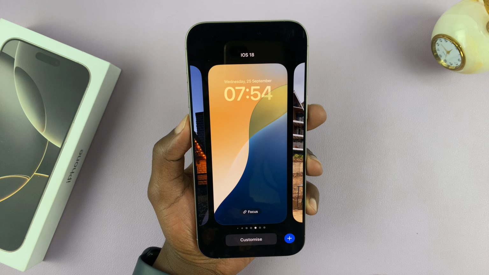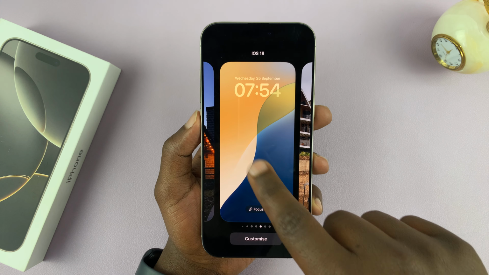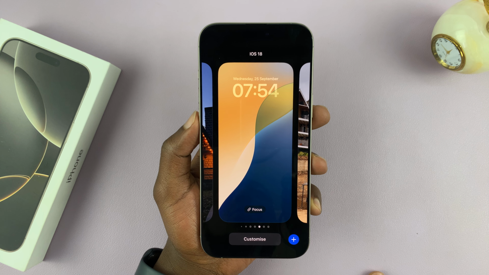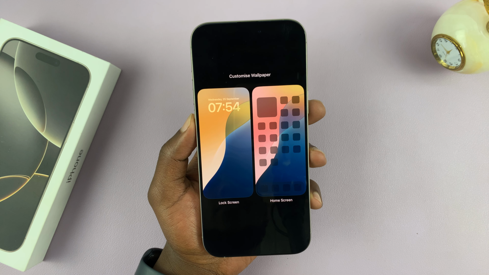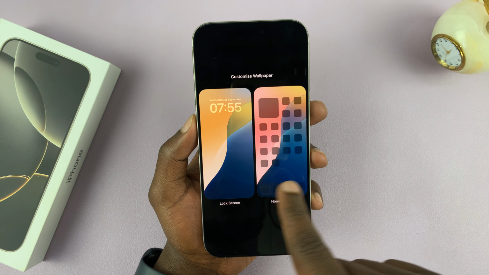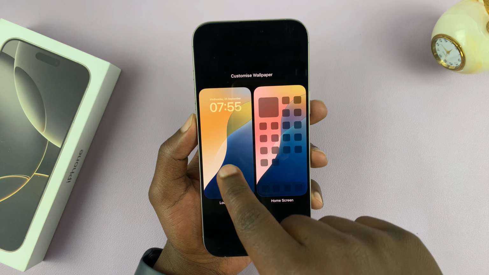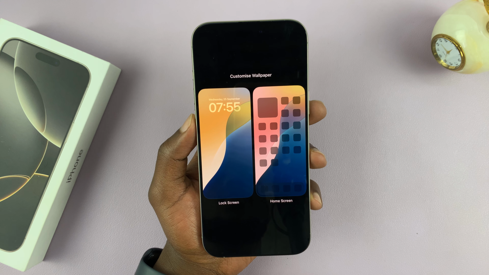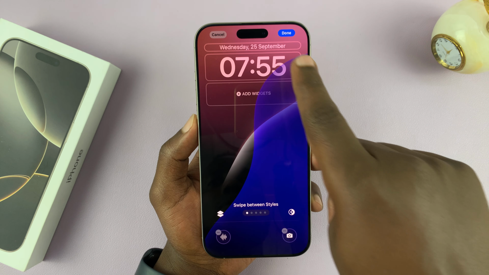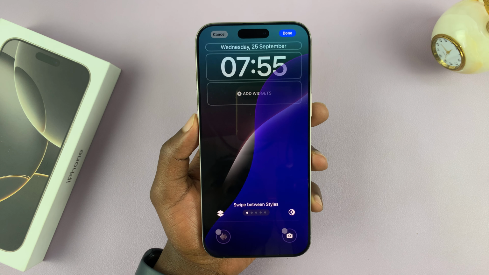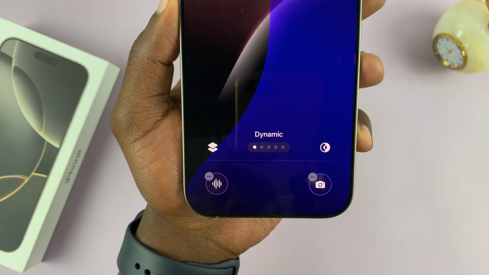As long as the iPhone is unlocked or you scanned your face, you're going to see this, which is basically the lock screen editor. So tap on customize and then select lock screen, because this allows you to customize the wallpaper for both the lock screen and the home screen. So select lock screen. Under lock screen, you should see different things you can edit, including the lock screen shortcuts.